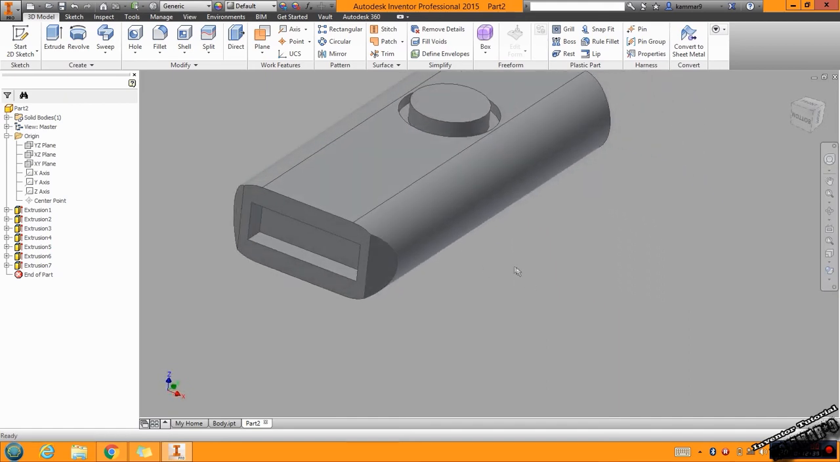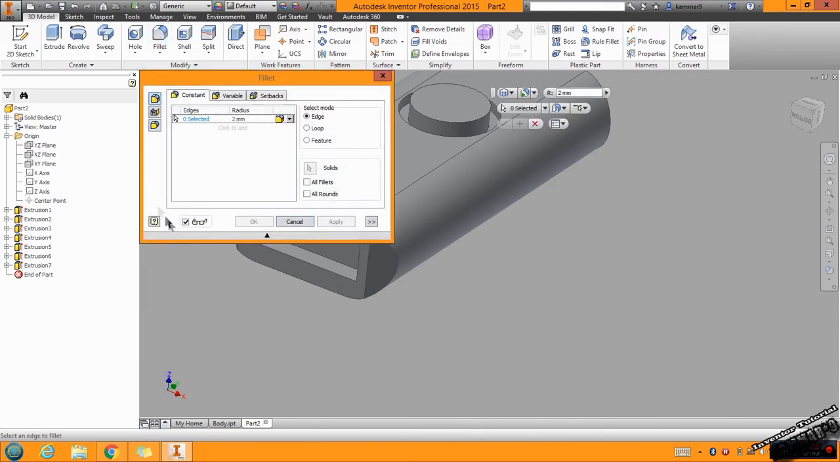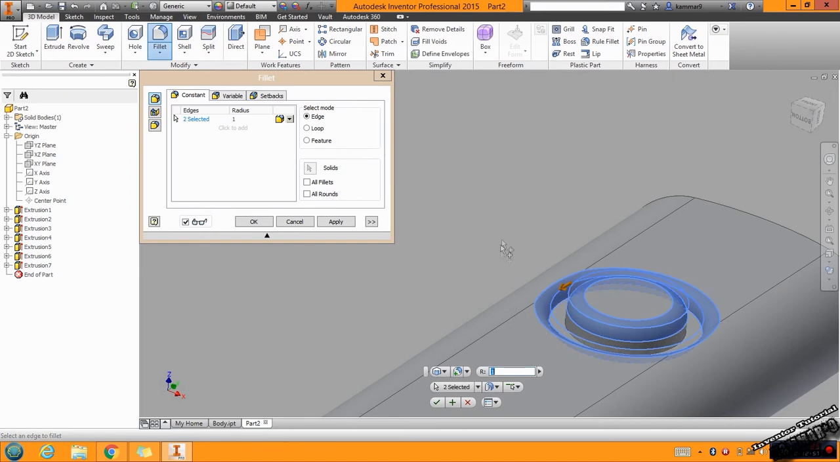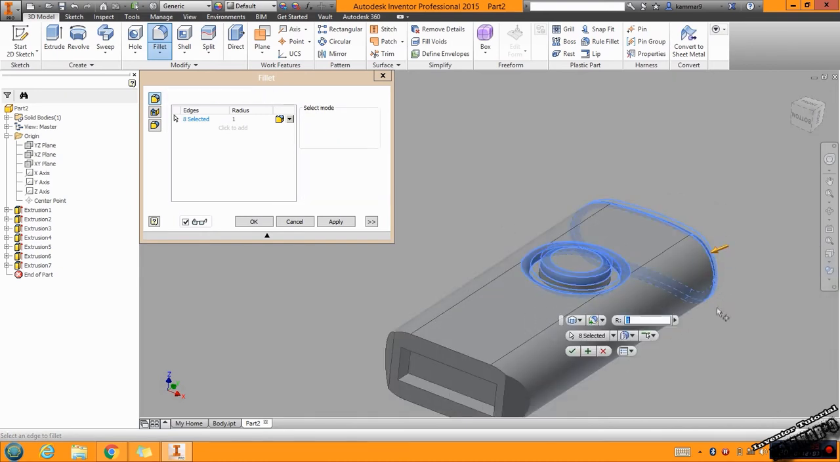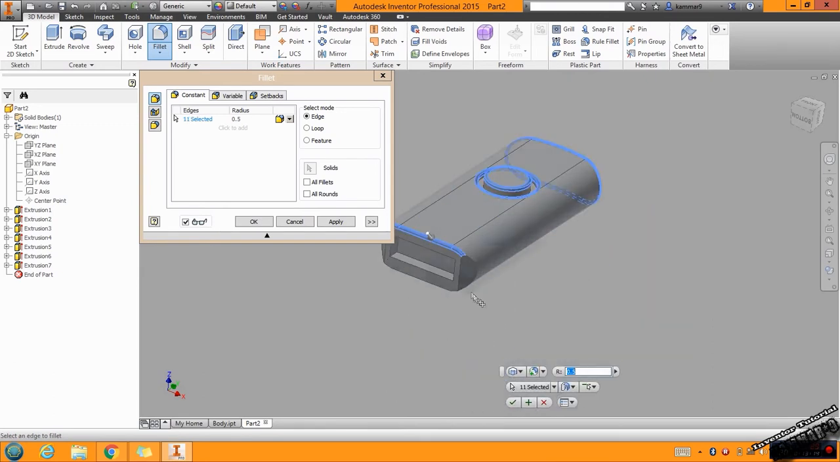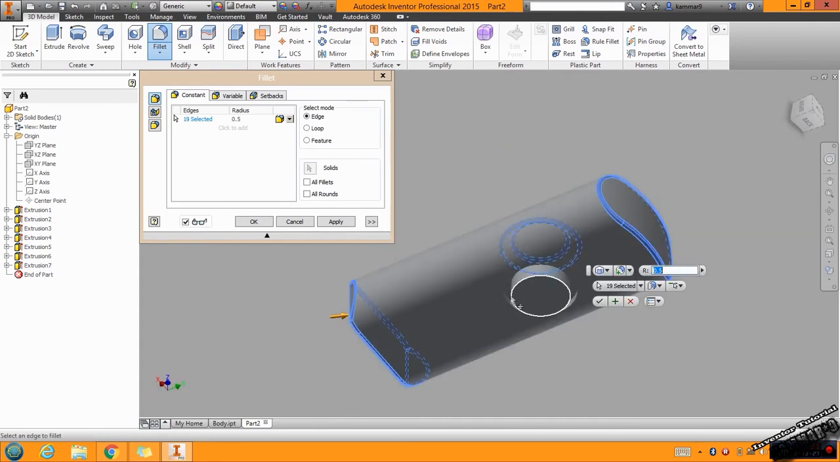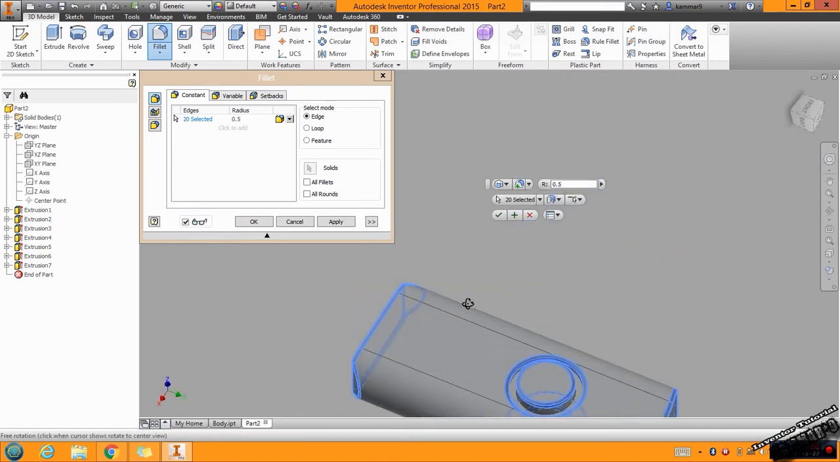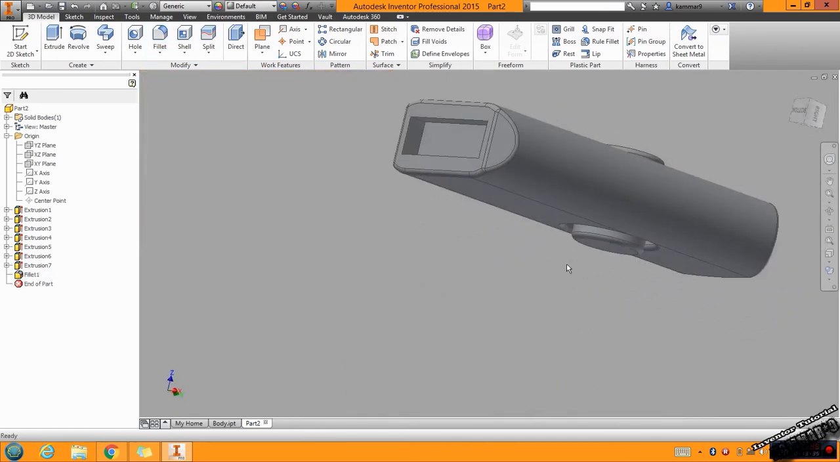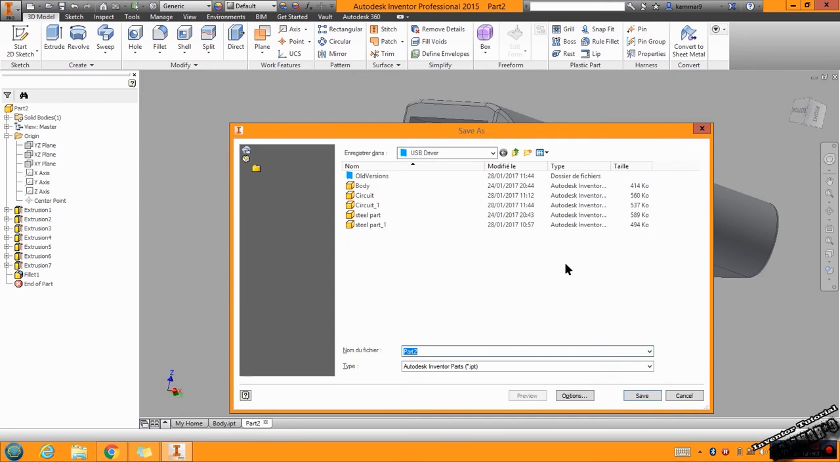When you finish this, you can add fillets, okay? Fillets with 1 millimeter. Okay, and select all of these. This, I think 1 millimeter, it's too much. I will put 0.5, then select all of these. Okay, return to your model like this one and select this, okay? When you finish, press OK and save your file, Control S using shortcut.